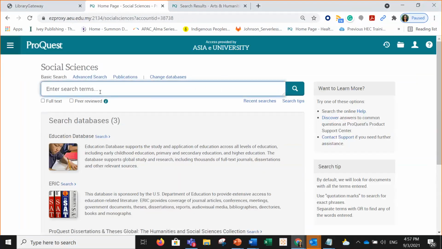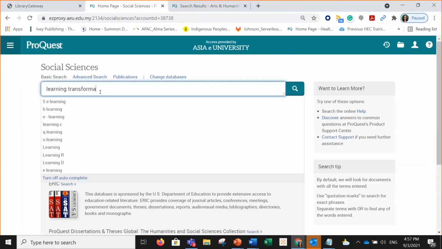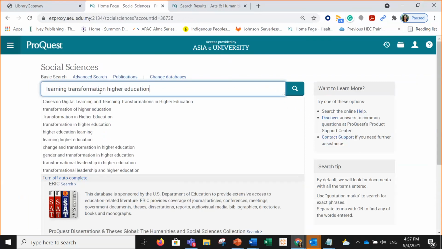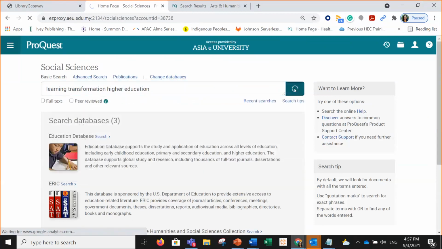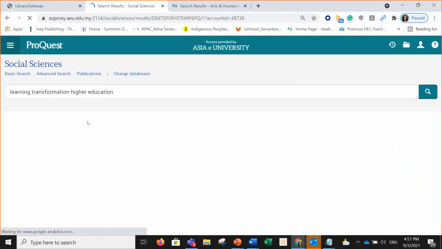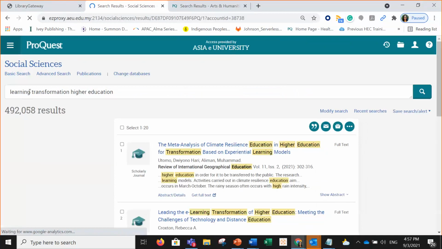Let's say you are looking at learning transformation. Right now it's a very highly discussed topic, and you are looking specifically at the segment of higher education. So this is your research topic: learning transformation, higher education. You can just search like this. You definitely will find a lot of information, but sometimes it becomes irrelevant afterward, because like I said, it will read as learning and transformation and higher and education.